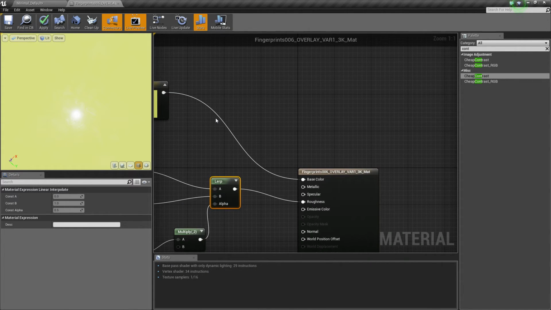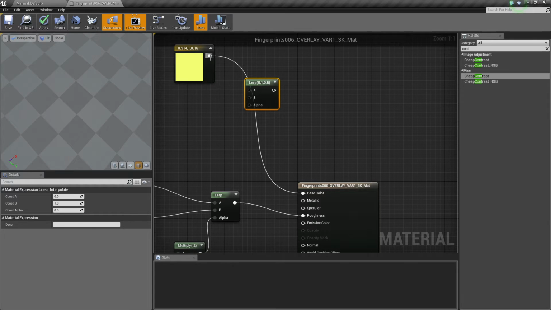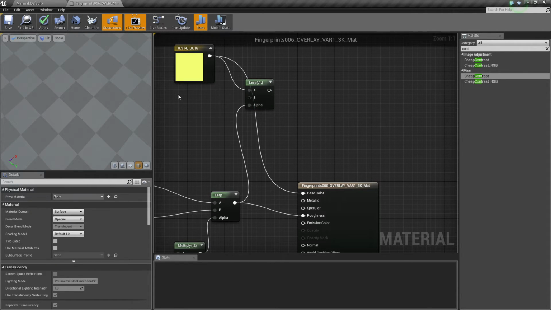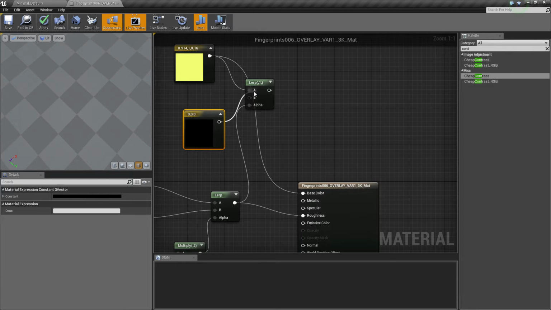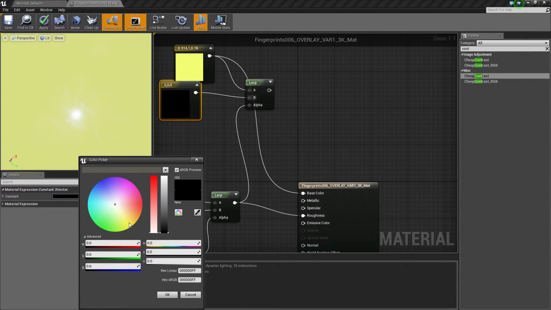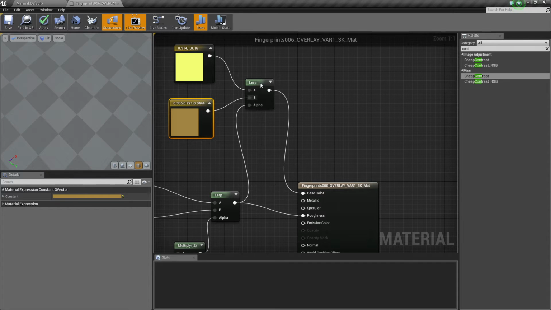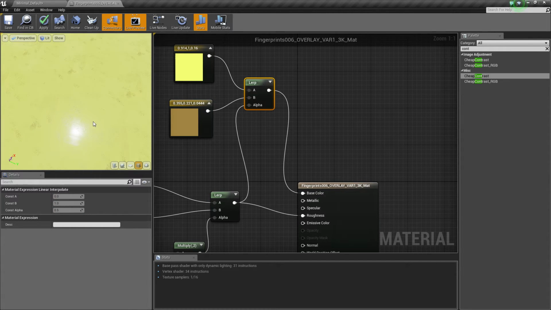But we also want to give the smudges a bit of color. Maybe some brown or something. So we'll get another LERP up here. And make that a constant vector. Make that maybe a slight brown color. Get that up. Okay, you can see the smudges on there a bit better now.